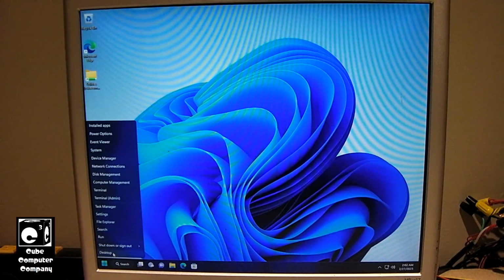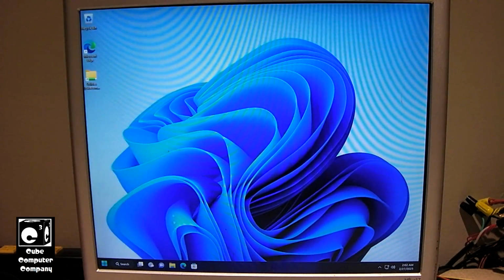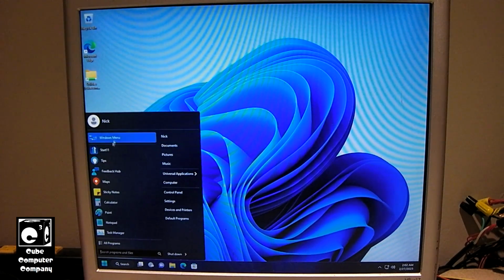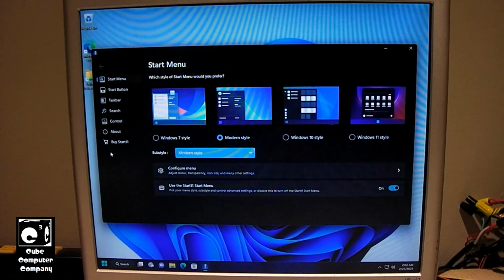Yeah, I'm not seeing options here other than the integrated Windows 11 right-click options. Now, I should mention that with the OpenShell menu, you lose these because OpenShell menu replaces the built-in right-click menu with its own menu, which I kind of don't like, but it's not a deal-breaker for me. Start11. So you click that, and this is how you get into the settings for Start11.